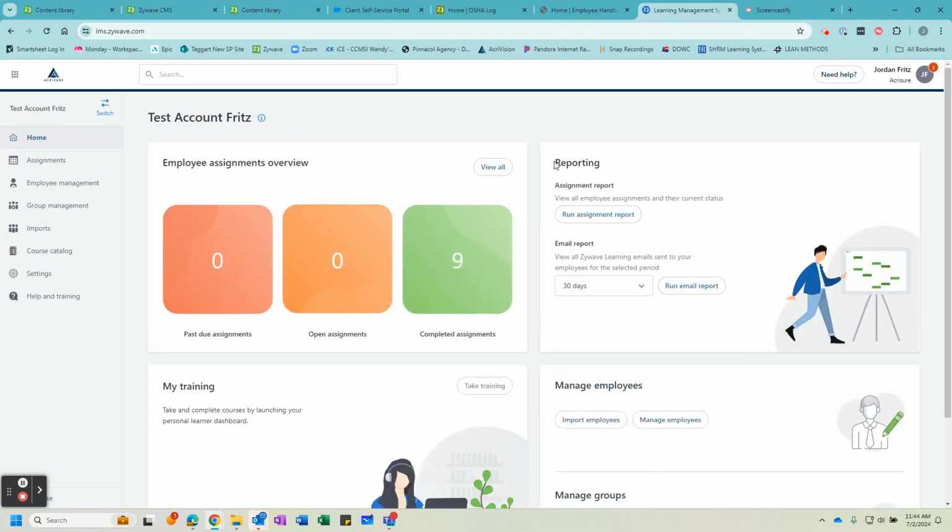Back on the home screen in the right-hand corner, you'll see this reporting section. This allows you to run an assignment report that will show who's been assigned which videos, who has completed them, and when they were completed. This is important for a lot of compliance tracking purposes. If you needed to be keeping track of safety videos, annual videos that needed to be completed for HR purposes, etc., this will allow you to keep records and run reports at any time.